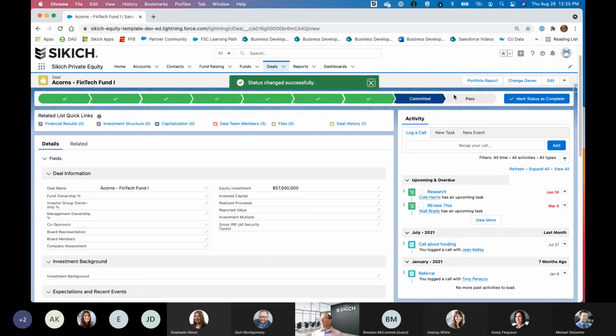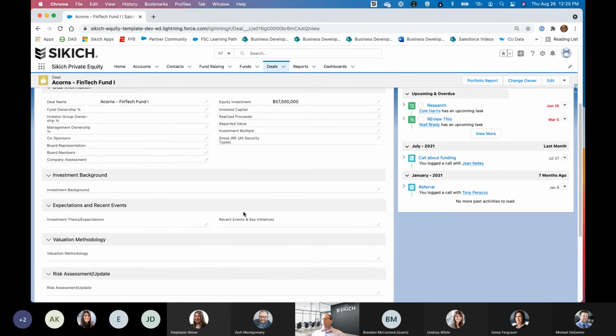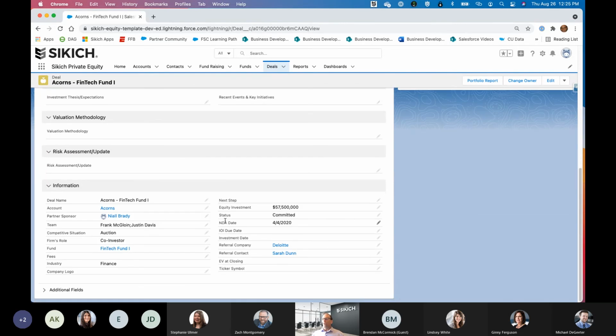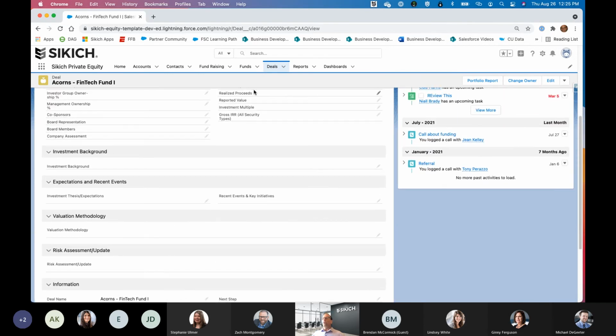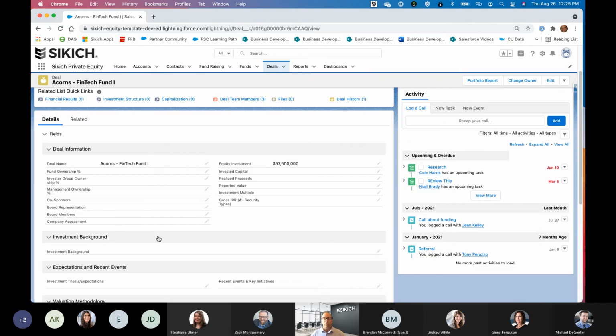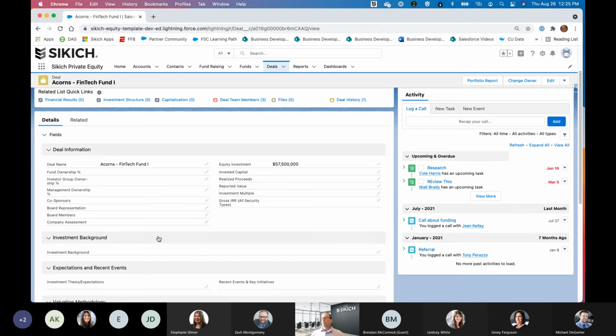When I change it to committed and say, okay, we are going to invest in this company, and I save it, now you see the original fields that we have, but there's also a whole new set of fields for information that we want to track specific to a portfolio company.